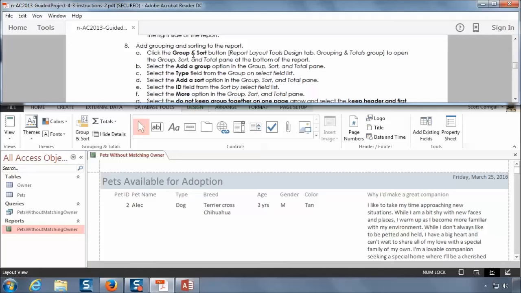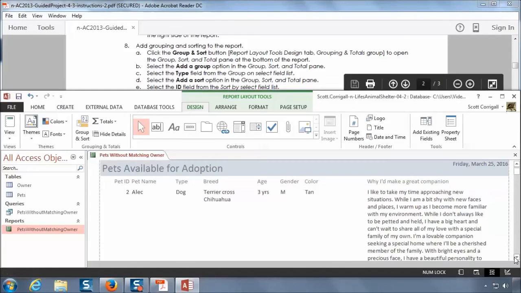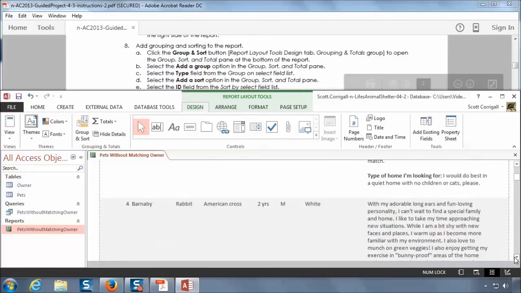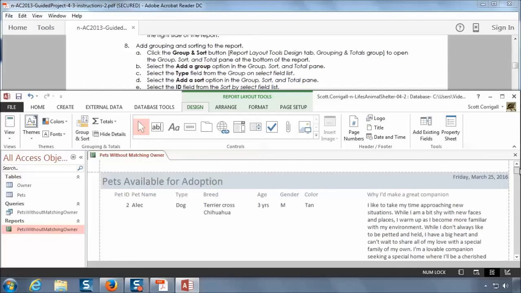What we want it to do is we want it to group each animal type together. So all the dogs will appear, all the cats will appear together, all the rabbits will appear together. We want it to sort it, and it doesn't currently do that. You'll see down here that as we scroll through it, we have a dog here, we have a rabbit there, next up is another dog. We want all the dogs in one place, all the cats in one place, and so forth. So we're going to use grouping and sorting to accomplish that.